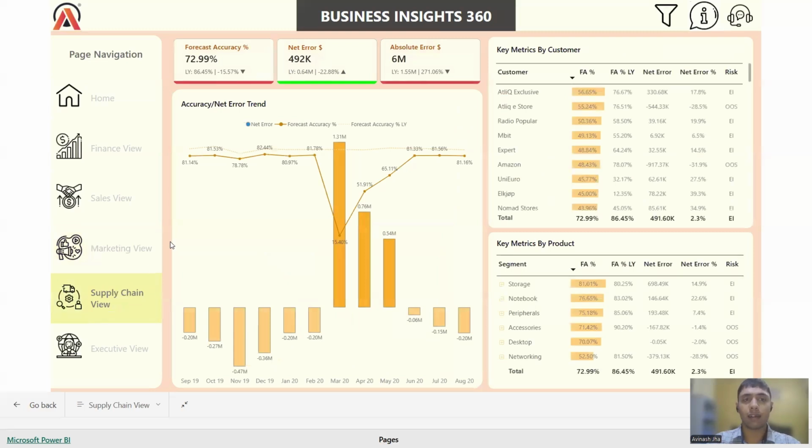On this, we have these KPI cards, which show the forecast accuracy percentage, the net error, and the absolute error. All right. So the forecast accuracy is showing us 73%, which means that the forecast that the supply chain team had made, they were right 73% of the time. All right. Then 6 million was the absolute error. Then 492 was their net error.